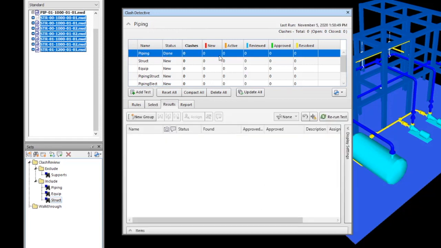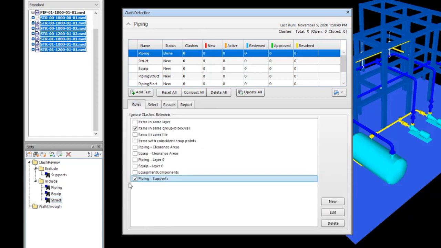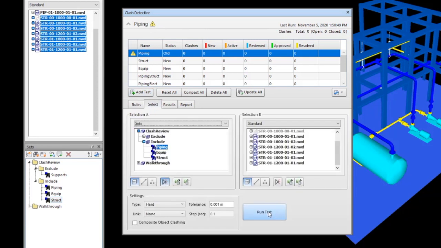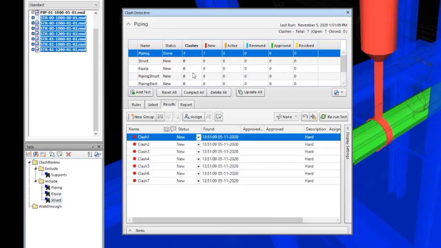Now you can see here in the Clash Detective pane that we have no clashes. Right now, we will go back to the Rules tab, and we will turn off the Piping Supports rule. Now let's go back, and we will select and click Run. Now we can see that we have 7 clashes, that being between the piping and the support. So that's good to see.